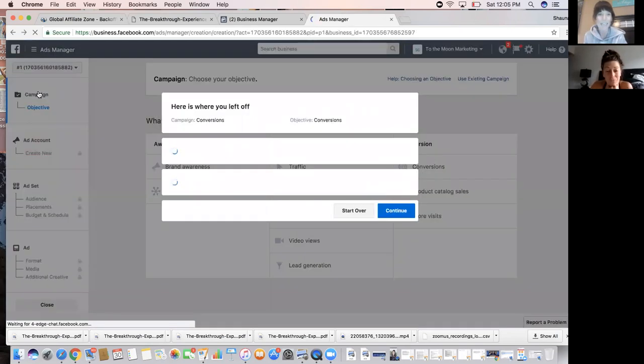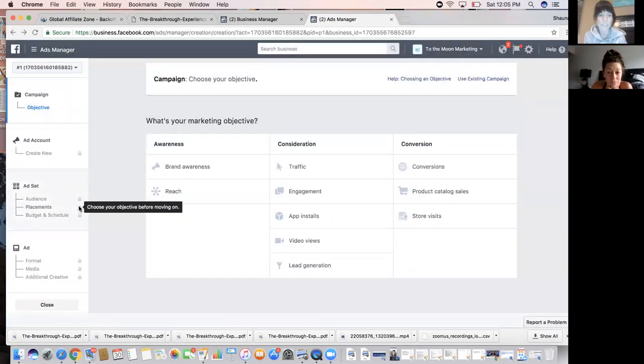And then click the ad account that you want. If this is it, number 1, then that's fine. If not, change it on that little drop down panel at the top.